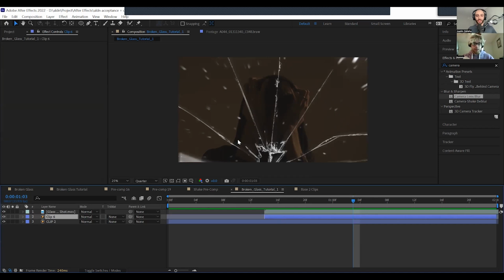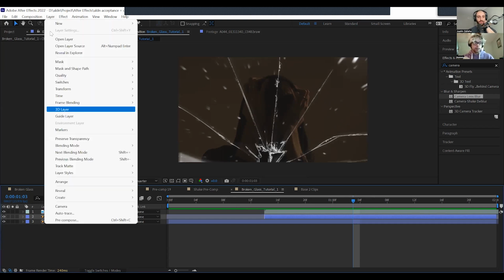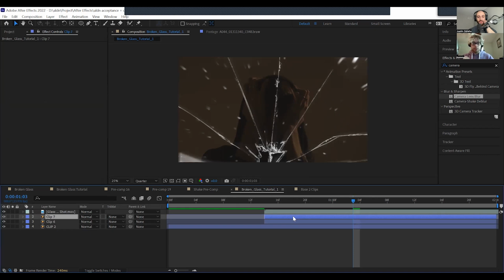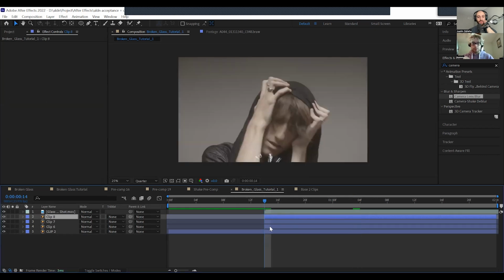So we're going to take the top clip. We'll do the top clip first. We're going to either press Control D or come up to layer, edit, and then duplicate. We're going to do that twice, so we have 3 of the top layers. I'm just going to switch the color on this just so people can see it. You're just changing the label for organizational purposes.